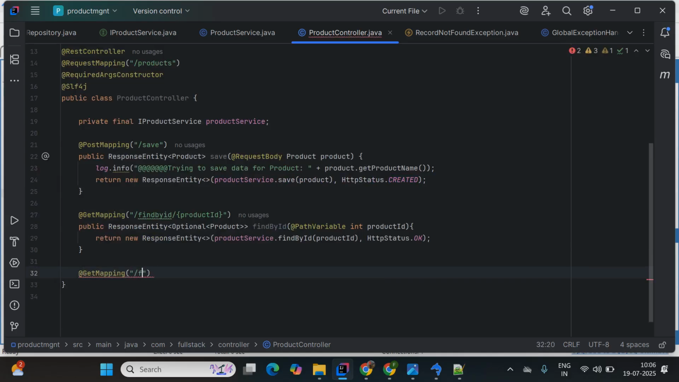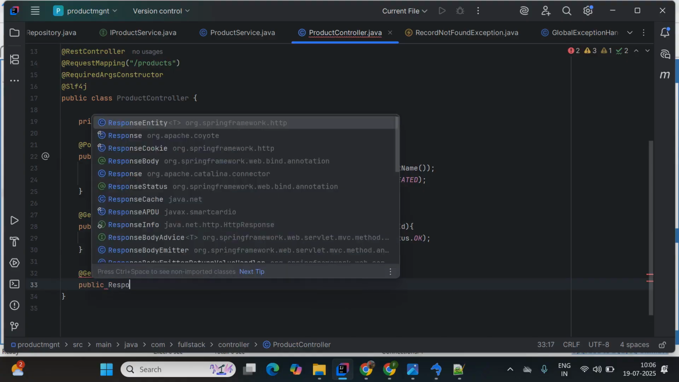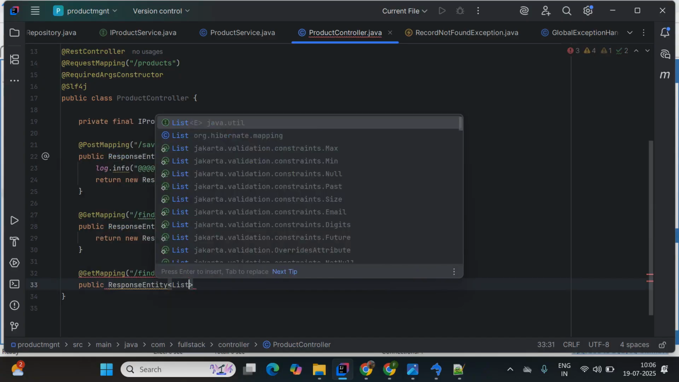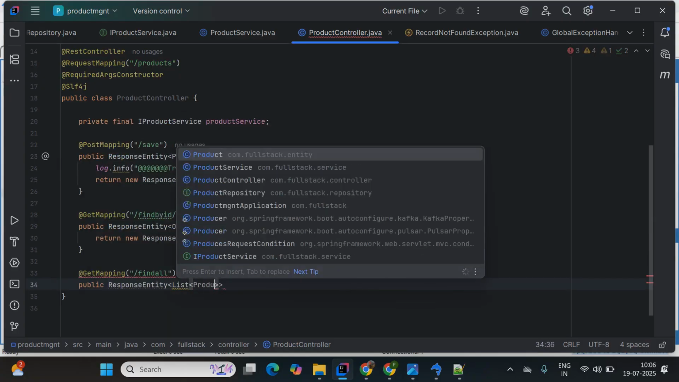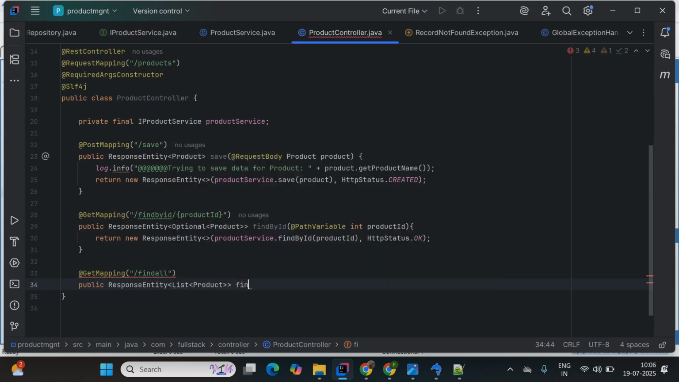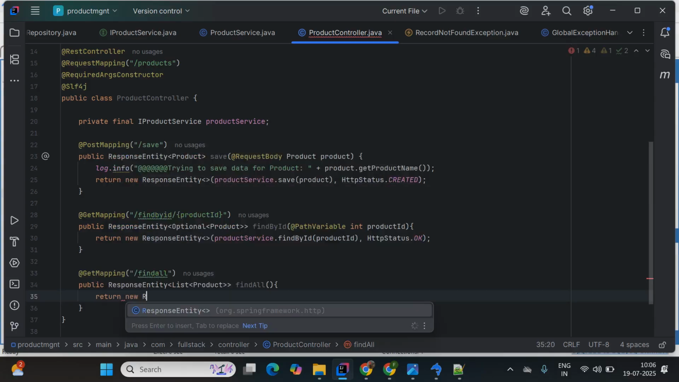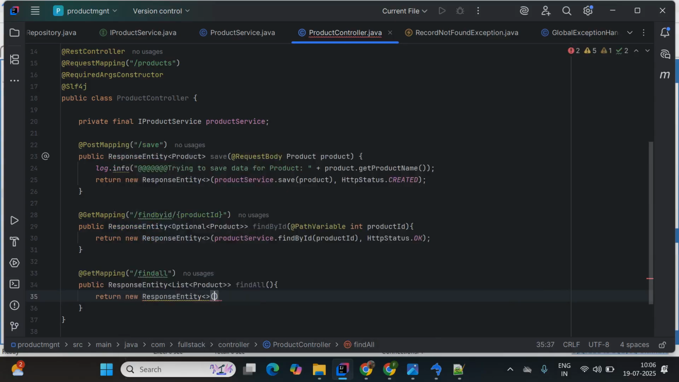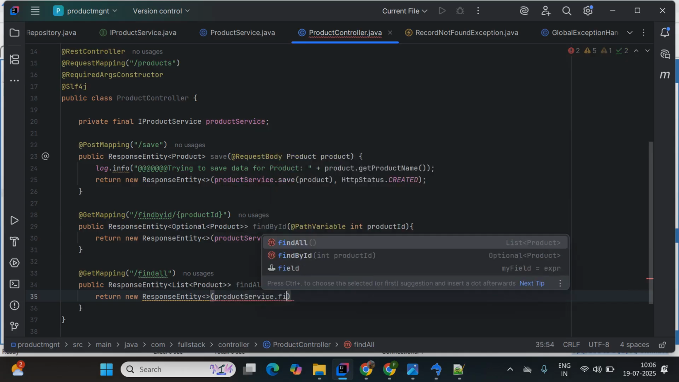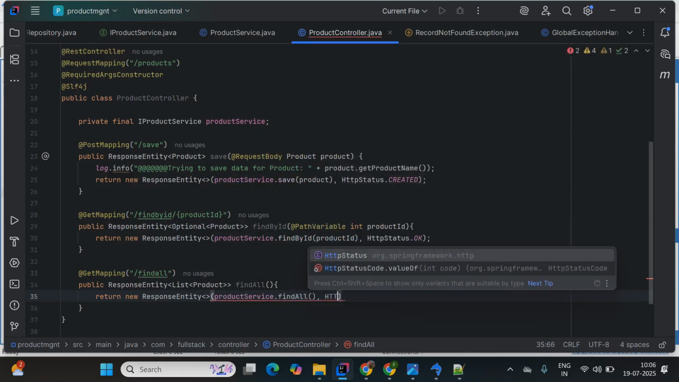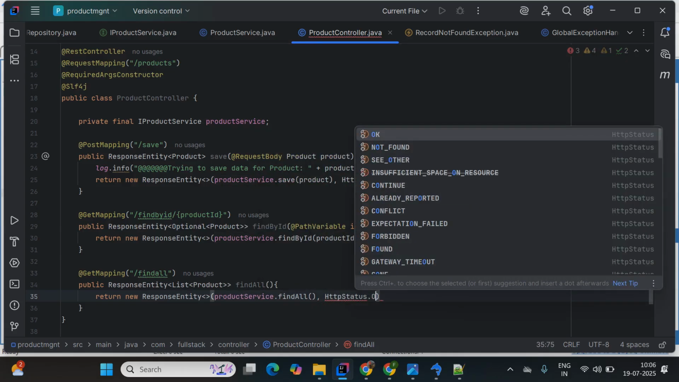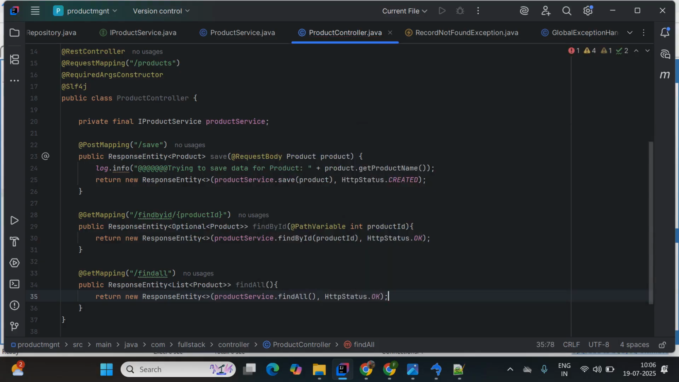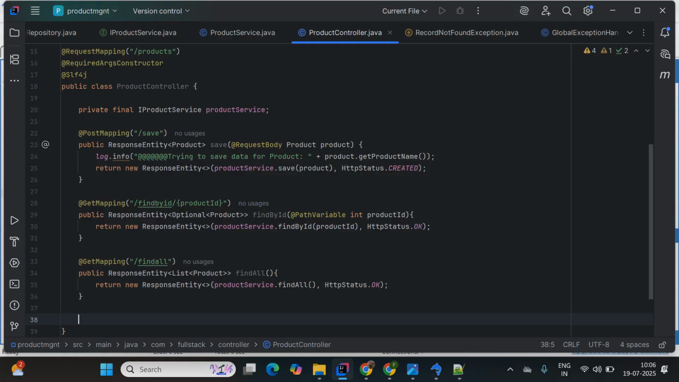GetMapping is used to read data actually. I'm giving here find all. This will be a public ResponseEntity. We are giving the list of products and simply say find all. Now simply to return, this will be new ResponseEntity. We are calling here productService.findAll, and simply adding here HttpStatus.OK. It means success, you can simply say 200.